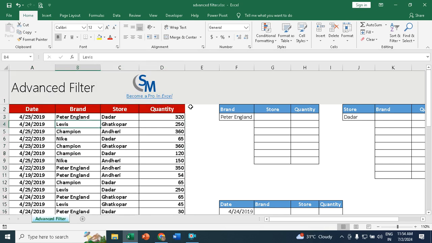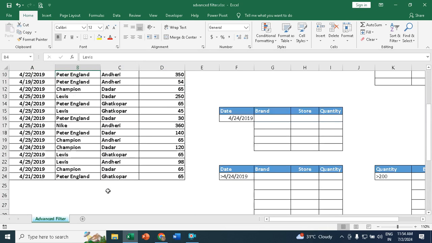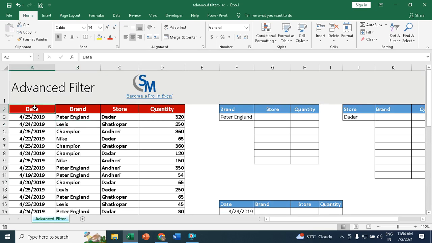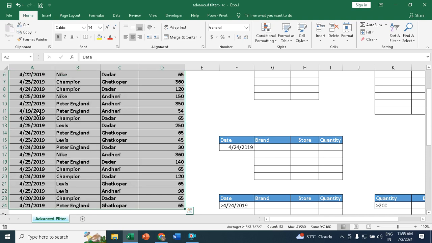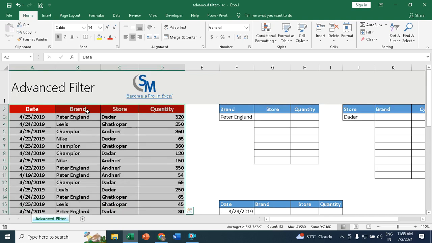So for that, I want to select only my data. Only this data should get selected. Keep your cell pointer on date and press Ctrl Shift and right arrow key from your keyboard, and Ctrl Shift and down arrow key, and Ctrl Backspace to go on top. By doing this, your data gets selected.